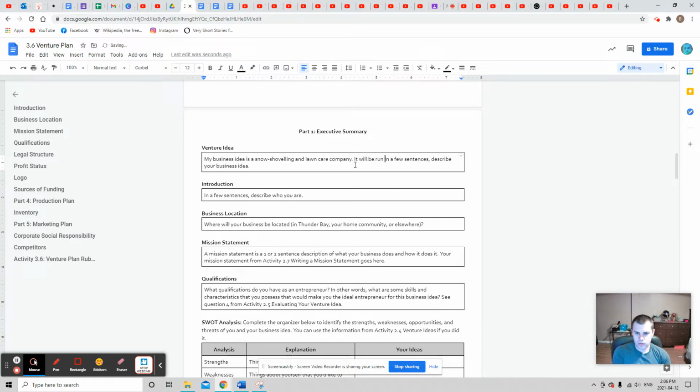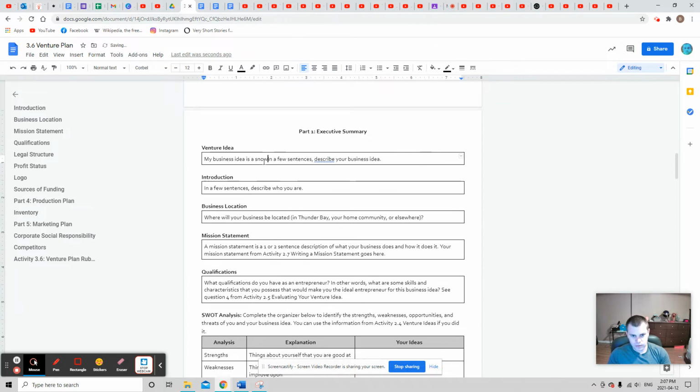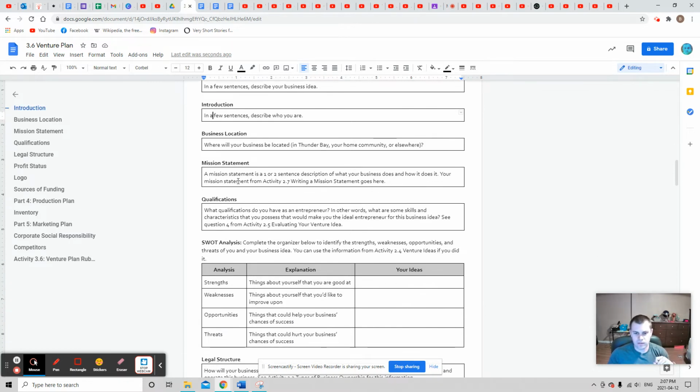It will be run by myself, and I will travel to customers' houses to perform my service. That's all you need to do. After you've written your ideas, just delete my instructions. You don't need them anymore. I'm just going to delete what I wrote. So yeah, write your ideas, then delete my instructions, and then you can move on to the next section.